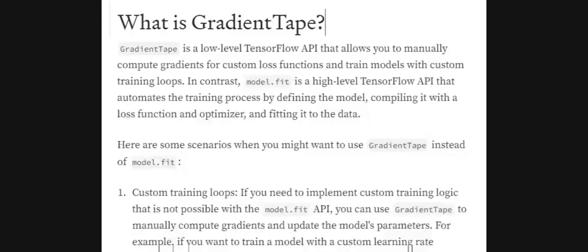So hi everyone, today we'll try to understand what is gradient tape. It is not that commonly used in TensorFlow, but it is of great help. We'll see where we can use it, why we should be using it for complex problems, and why it is required for complex problems. So let's understand what is gradient tape.